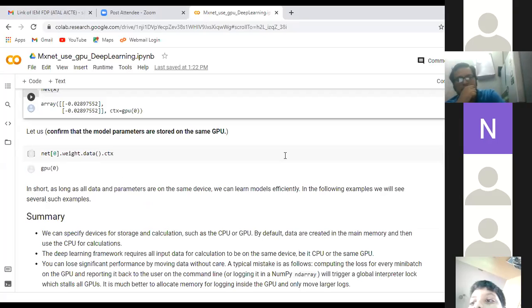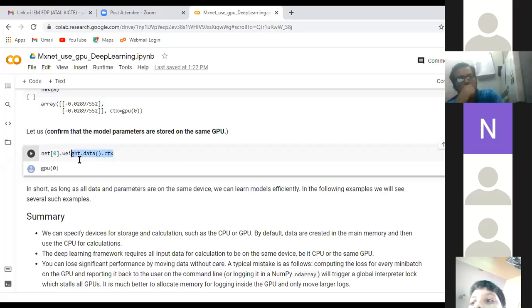Now you want to check whether the model parameters are stored on the same GPU or not. So check net[0].data().ctx, and it will show the GPU. That means all your model parameters, including weights and all, are being stored in GPU. Amit sir, Abhishek sir, all of you have got the correct result. They should be in GPU, like I was saying, whenever you are executing the operation. Thank you, Somadip sir, you have done correctly.